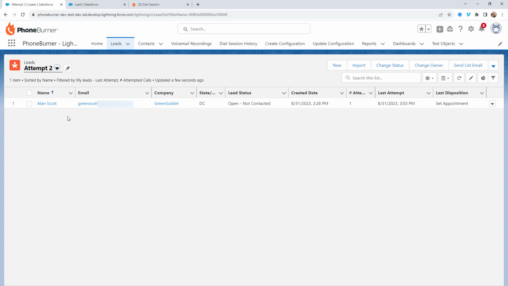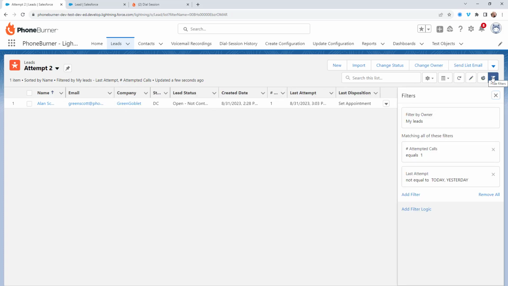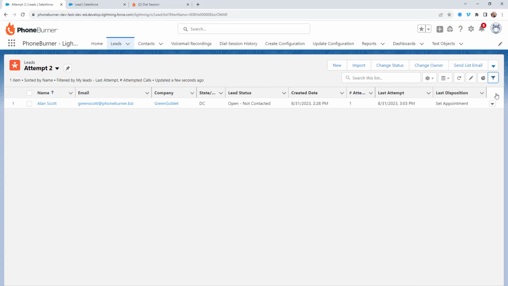Here, in attempt 2, we'll see Alan Scott. I only have one record that qualifies for the different parameters that I have for this list view. Let's take a look at what that list view looks like. So let's click on this little filter icon. And you'll see again, it's looking for leads that are owned by me, total number of attempted calls equals 1, and last attempt date was not equal to today or yesterday, meaning it's been at least a couple days since they were last called. And I'll go ahead and close that.